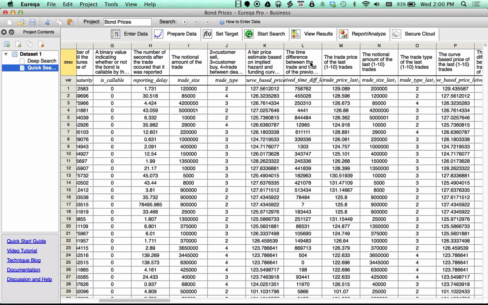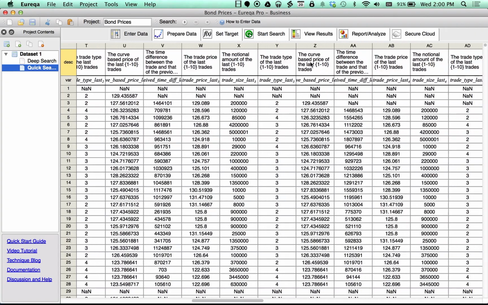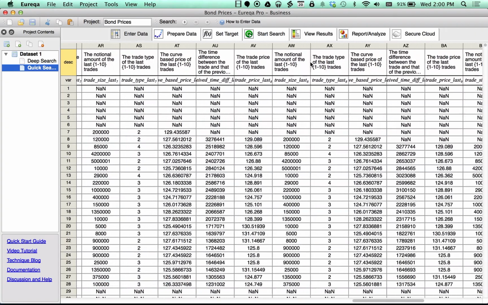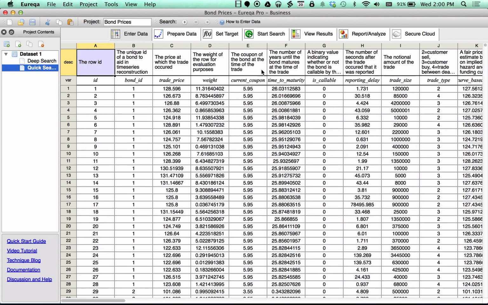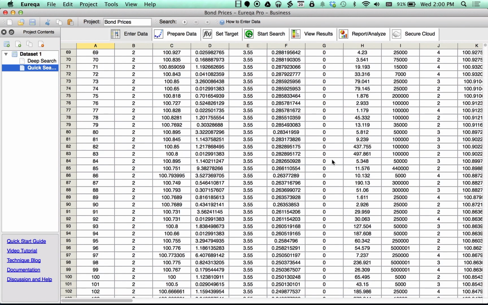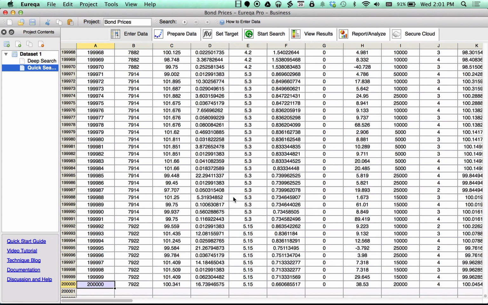Scrolling to the right, everything looks good. Goes all the way over to column BI. Perfect. And scrolling to the bottom, let's go all the way down. We have exactly 200,000 rows, so perfect. This looks like everything imported properly. Now we're ready to move on to the next tab.